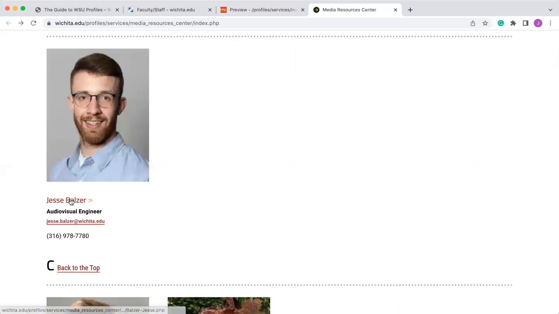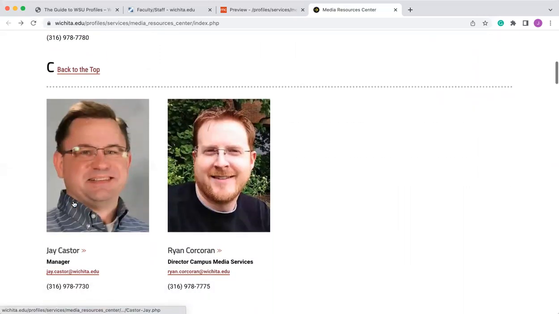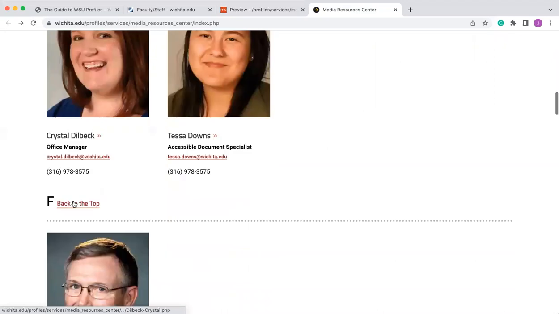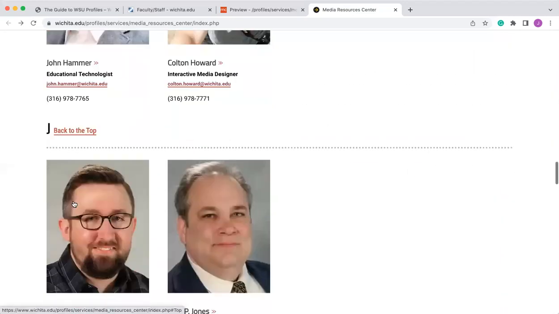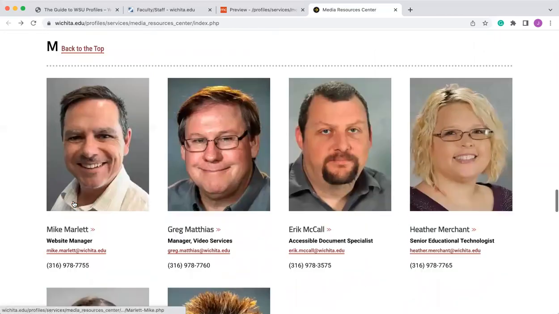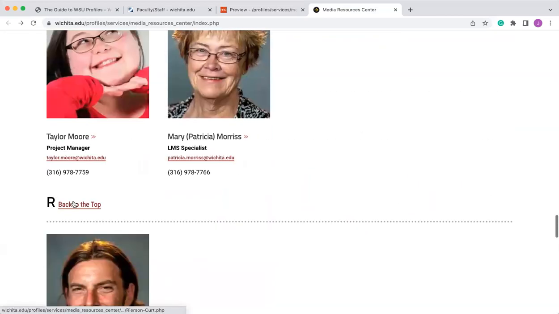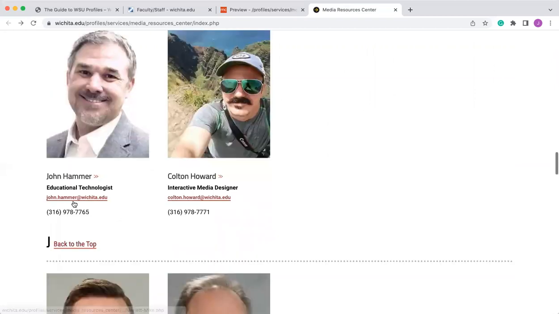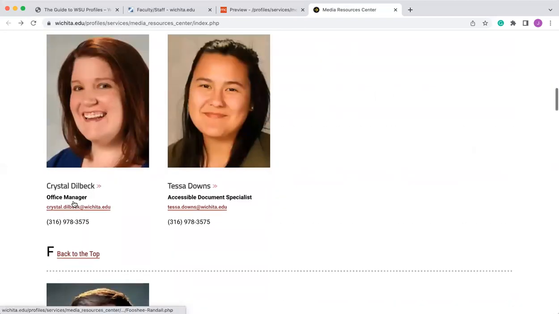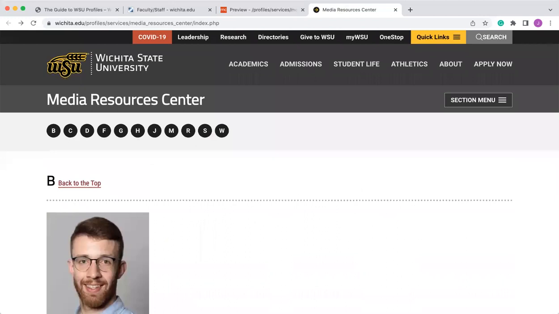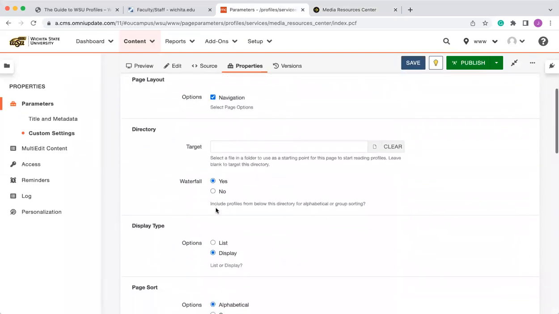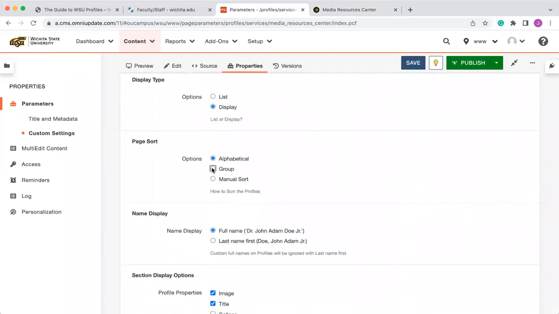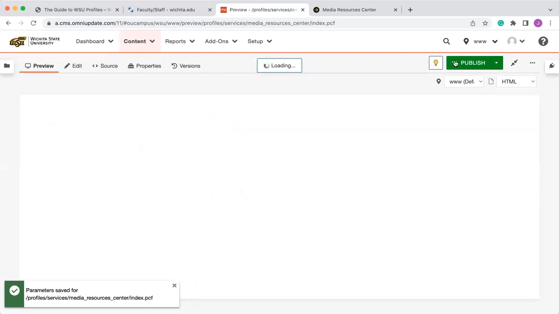Here's B, it's Jesse here. C is Jay and Ryan, and so on and so forth. No team designations whatsoever. Everyone is organized alphabetically by the first letter of their last name. So that's an option. And let's go ahead and set this back to its normal view again. I'm going to set it to group, save and publish.